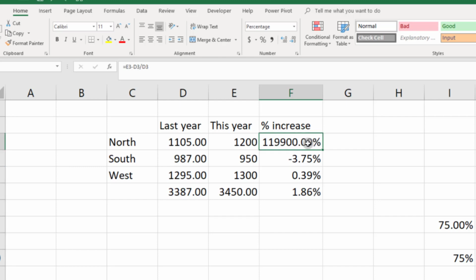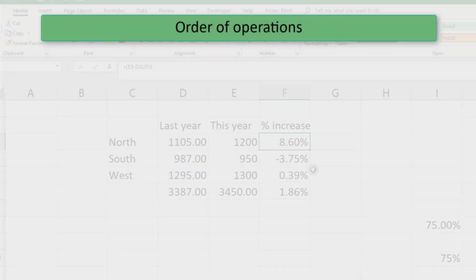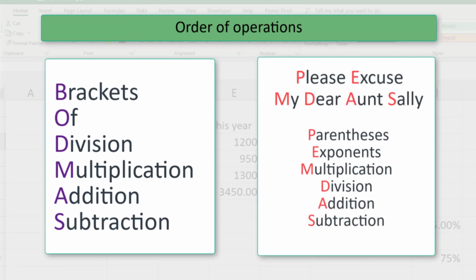So you might remember from your school days that this is actually called order of operations. Some people may have learnt the order of operations as BODMAS. That stands for brackets, of, which is like powers and square roots, then division and multiplication, and then addition or subtraction. Some people might have learnt it as please excuse my dear Aunt Sally, which is parenthesis, exponents, multiplication and division, addition and subtraction. Same idea. Always be aware of this in Excel.